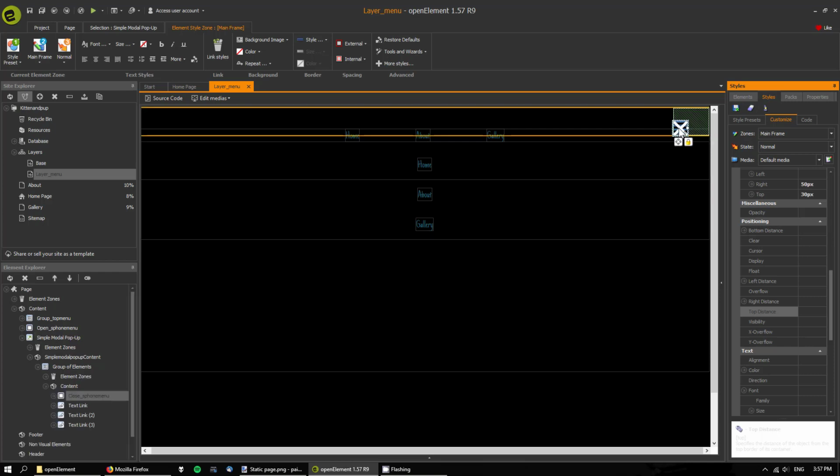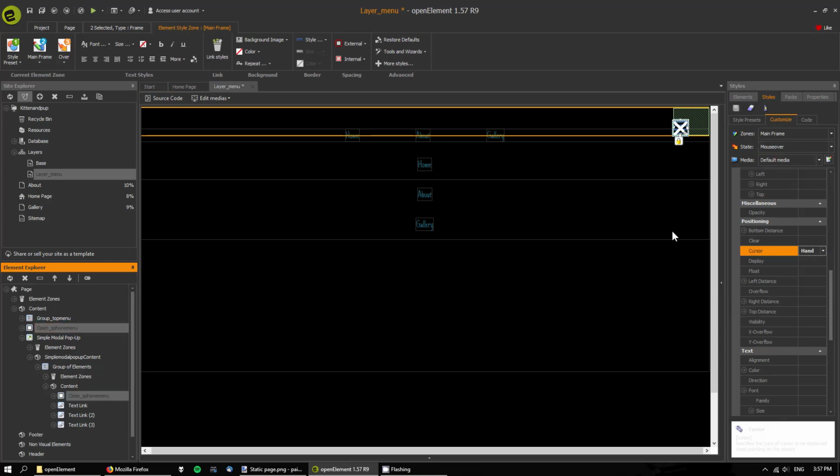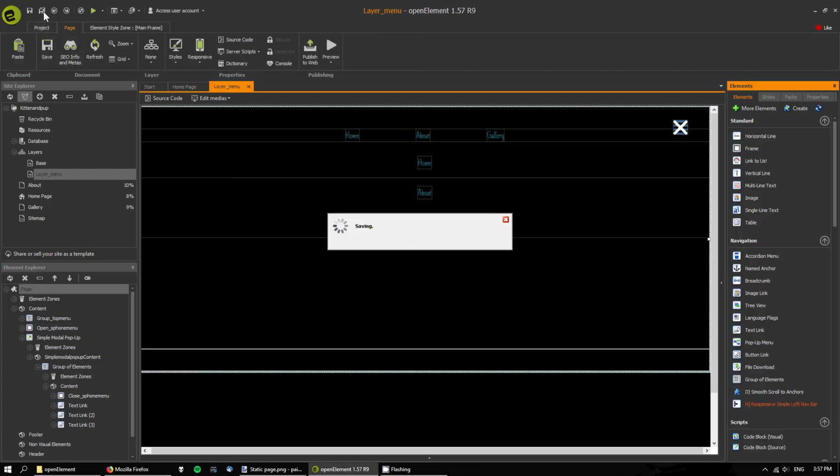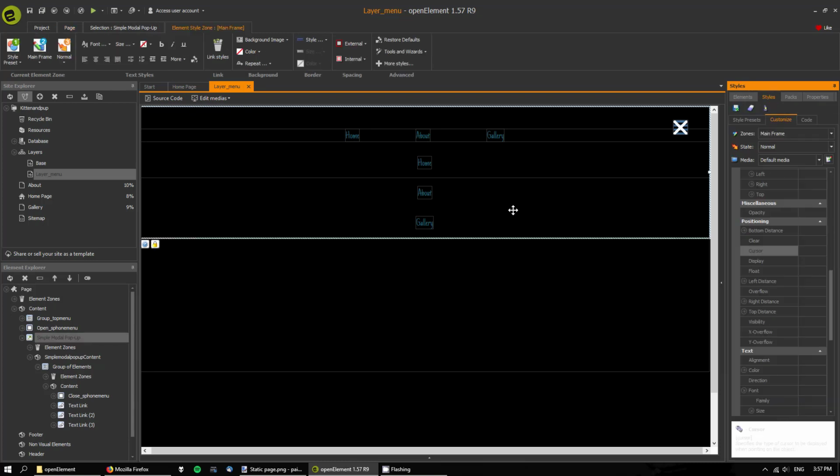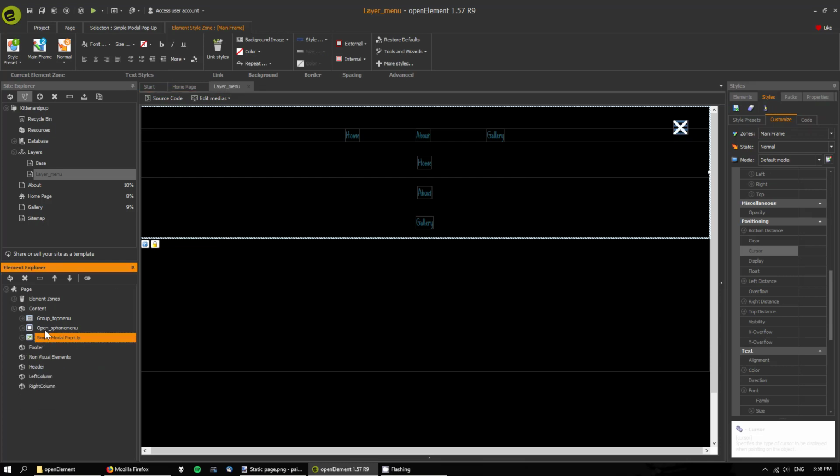One thing I forgot to do was to change these items so that when you mouse over, the cursor becomes a hand. Okay, so that's done. So save that. Now, we don't want any of this. So these two items, select them both. We don't want them to be visible on a normal computer screen.